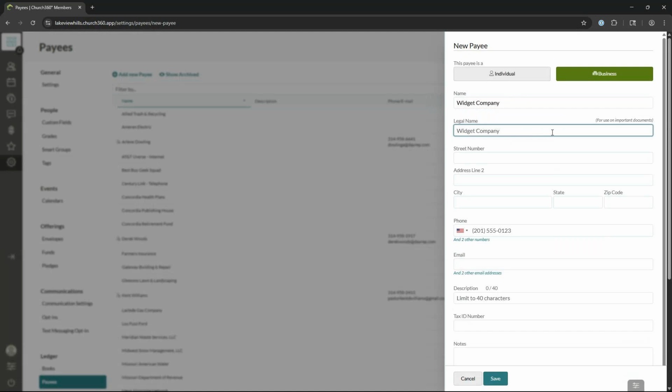There is a legal name here. This is, again, more used for individuals typically. But if there is a proper legal name that needs to be on checks you would issue to this company, you would go ahead and do that there. You put in the street address here. So let's say they're at 555 Widget Avenue, St. Louis, Missouri, 63118.